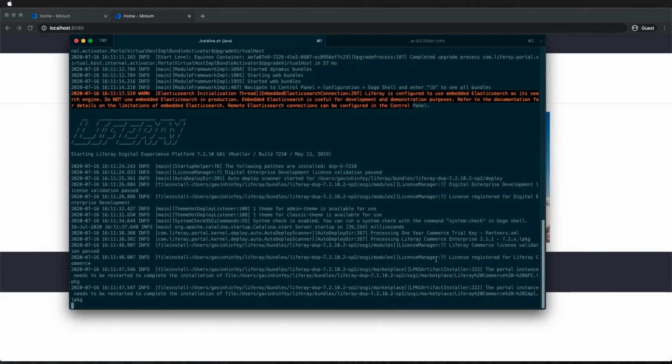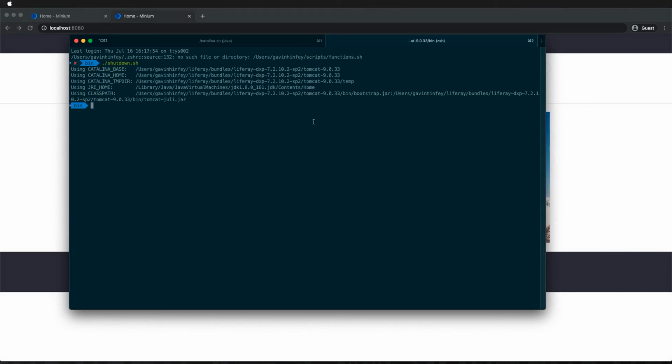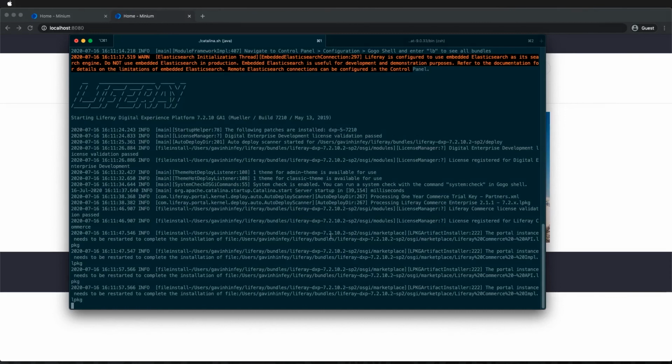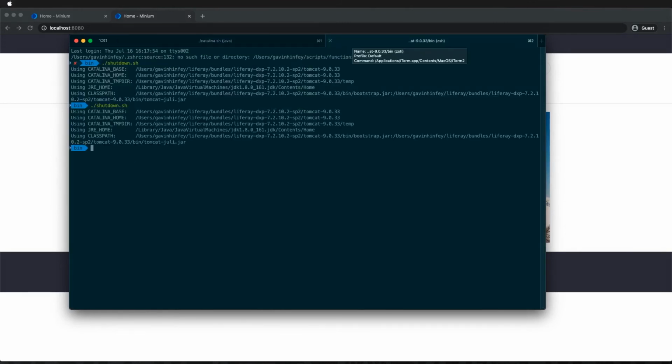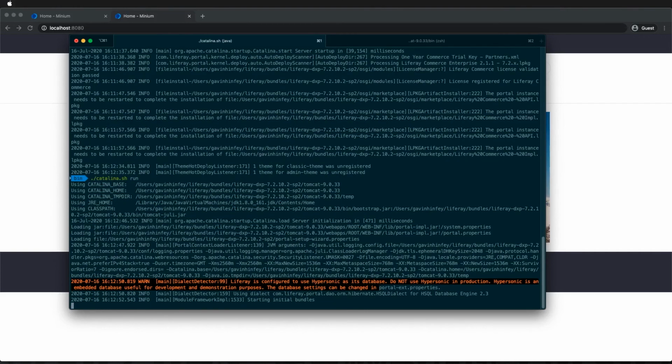In the terminal here, we can see the license has been registered for Liferay Commerce, which is great. It also informs us that we need to restart to complete the installation of the Commerce LPKG. Once again, I'm just going to go and shut down the bundle. Firstly, just make sure that it's finished booting up. Doesn't seem to be continuing with anything. And now let's start it up again. Again, this can take a couple of minutes.